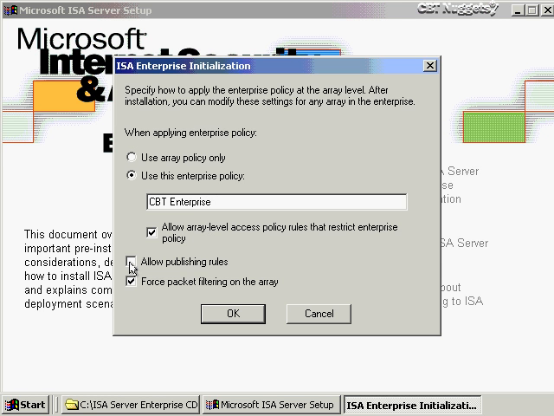Now, you also have the ability to restrict publishing rules. This is a pretty big one because if you leave it unchecked, nobody can publish anything without you knowing about it. That, for an enterprise level administrator, is a good thing because you ensure that people do not make ports available and holes through the firewall without you knowing about it. You also have the ability to force packet filtering in the array as well.